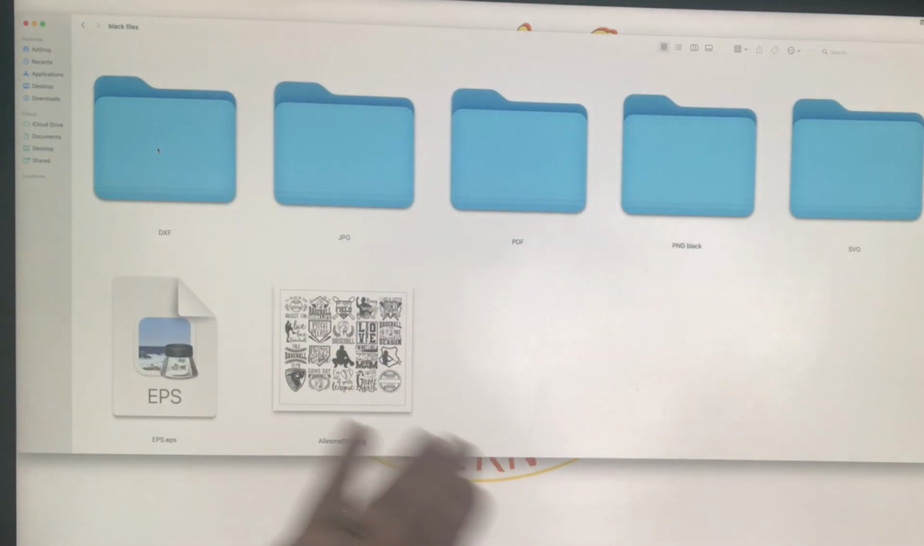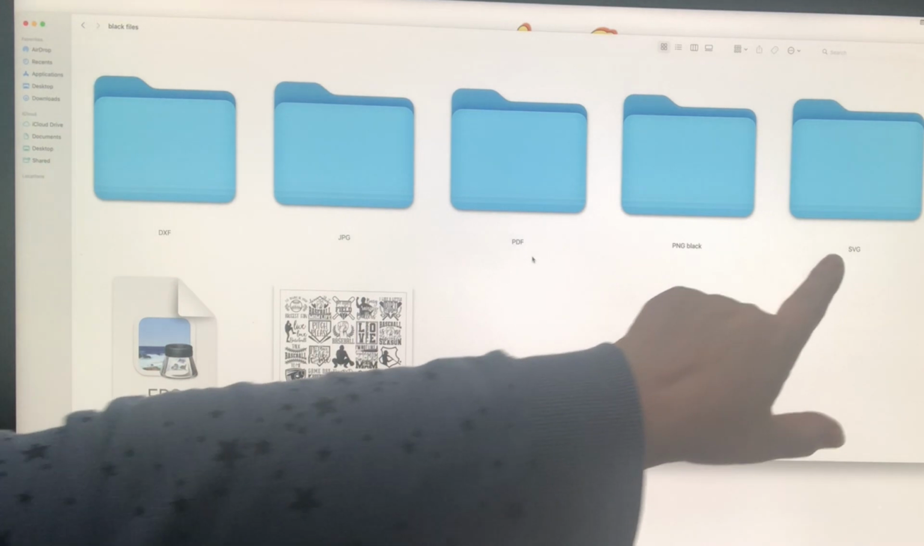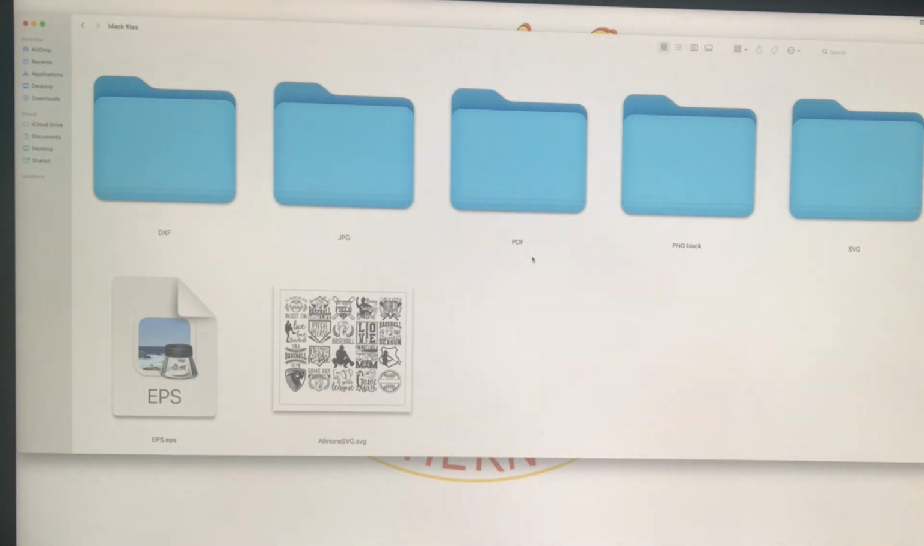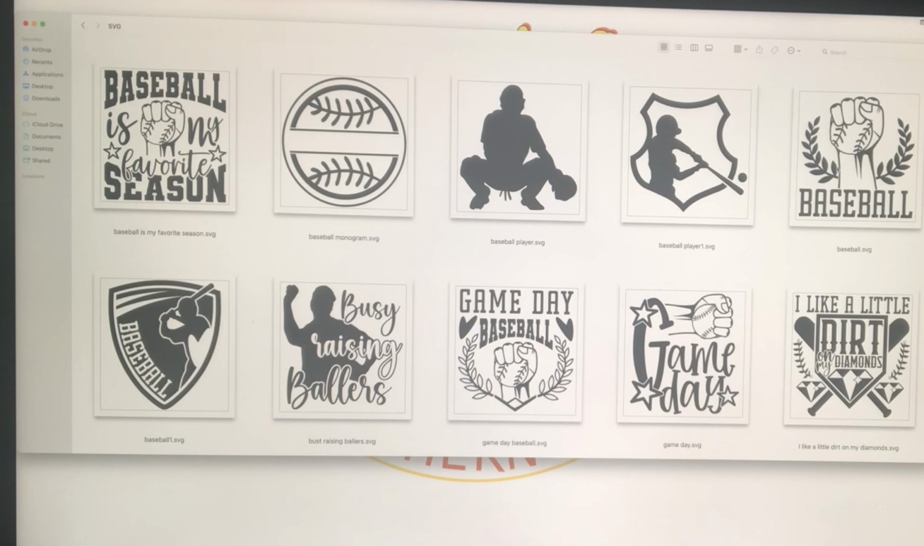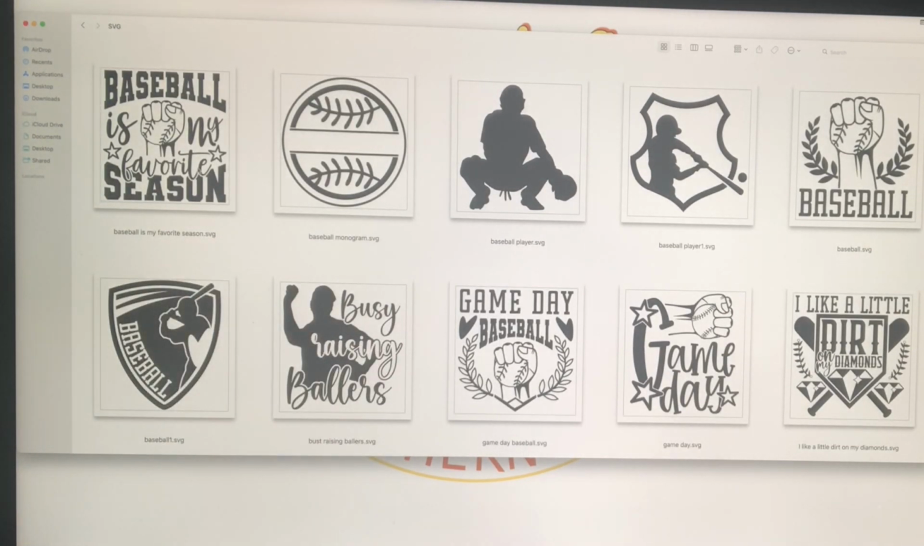And you'll see many items here, and it can be confusing, but what you're actually looking for is the folder that's labeled SVG. So this folder over here is labeled SVG, and that is the folder that we want to open to be able to upload these graphics into Design Space. So there you have it. This is the whole bundle that I purchased there from Creative Fabrica, and these are all the different SVGs that I'll be able to use in my projects.